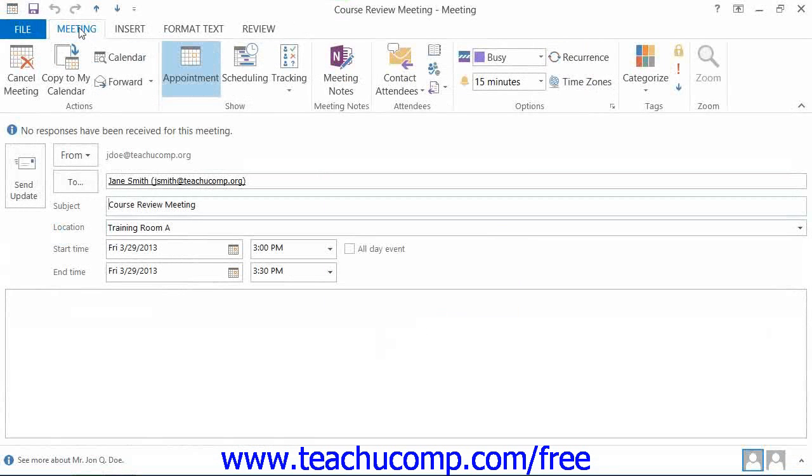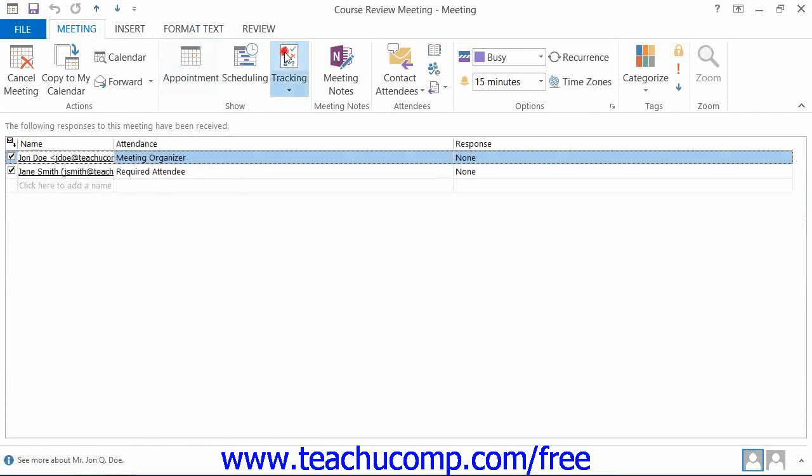Next, click the Meeting tab within the ribbon. Then click the Tracking button that appears in the Show button group. The meeting window will then change to display the responses of the people that you have invited to the meeting.